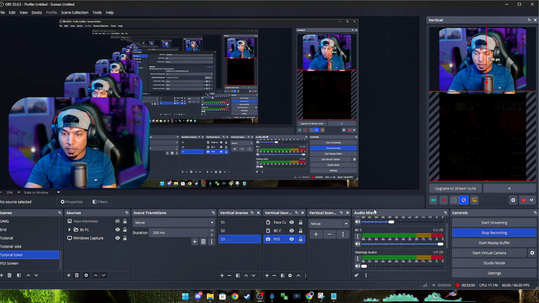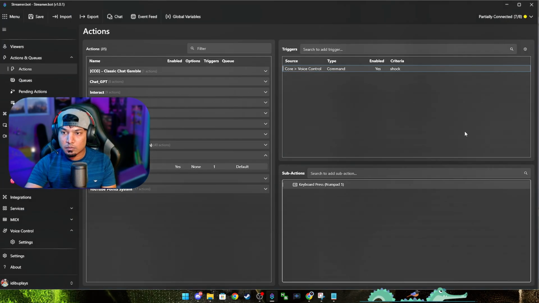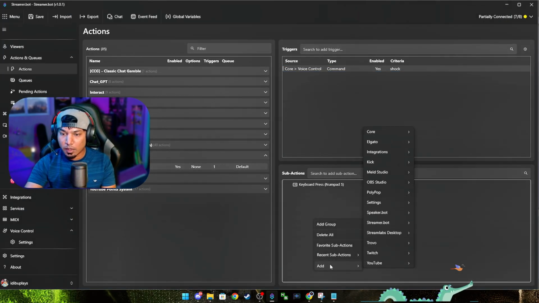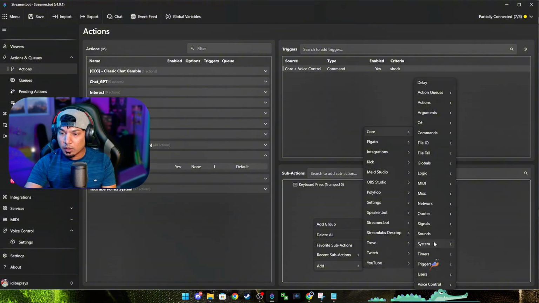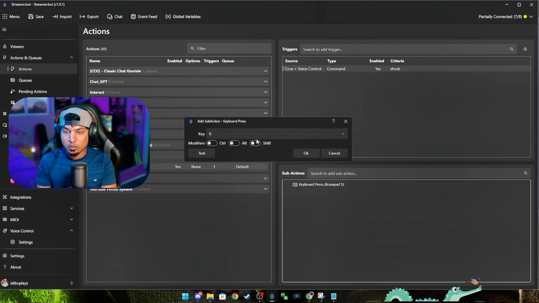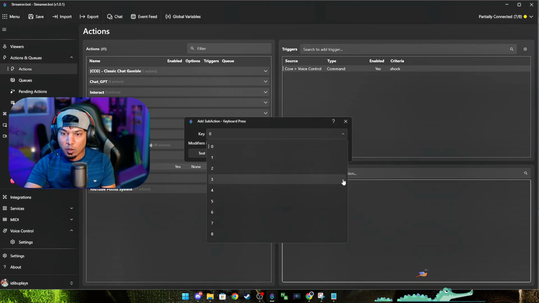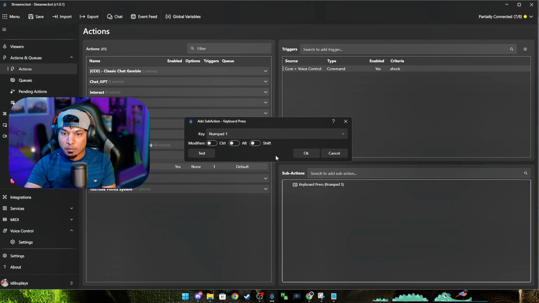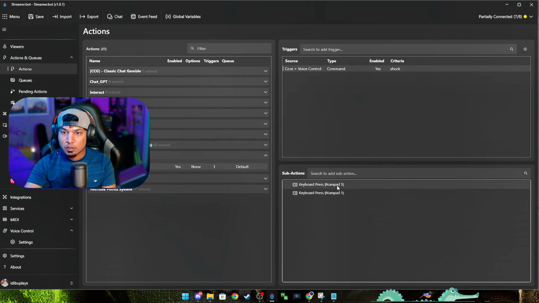So now let's go back to your streamer bot again. Alright, now again click on add and go to core and system and key pressed, and we also want it to start recording right after it sets to scene 1. So to start, the key was num1. Scroll down, try to spot num1 and press OK. So when you have this command, you have 2 key press at the same time and it'll start recording.